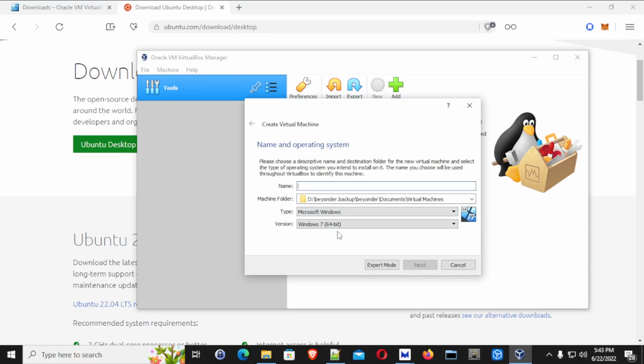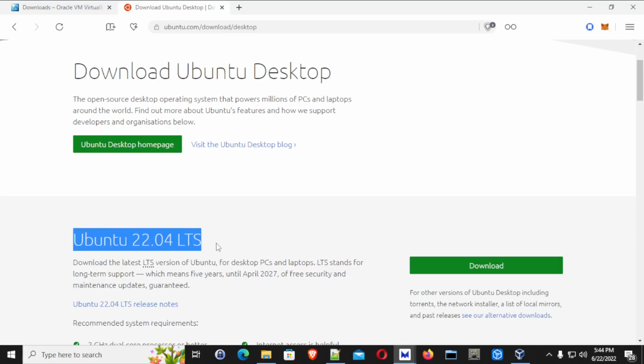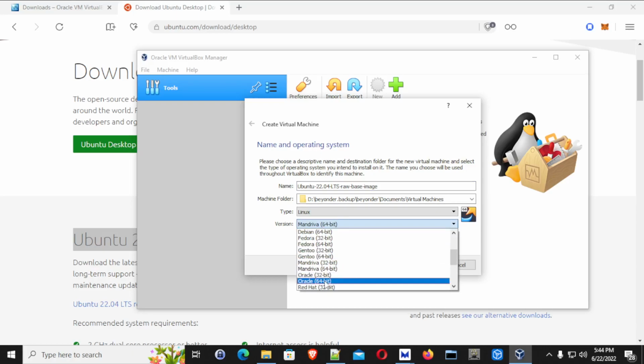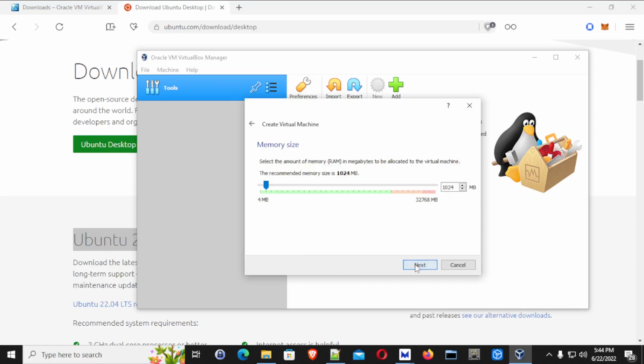And I'll call this one the Ubuntu version, and I include that it's a Linux based image. Select that. It is Ubuntu. Okay, click on next. I usually like to give this a decent amount of RAM there.